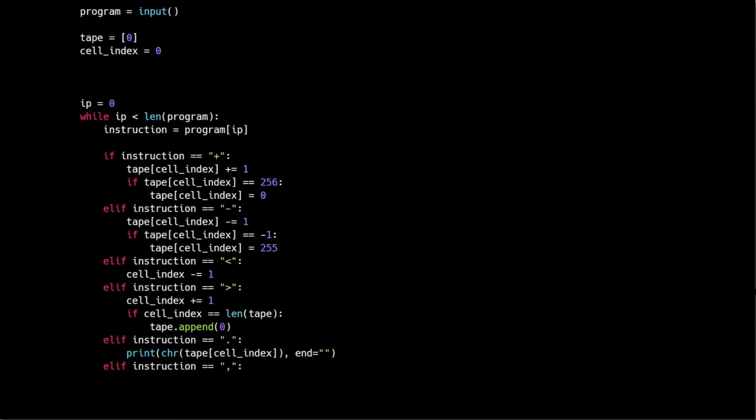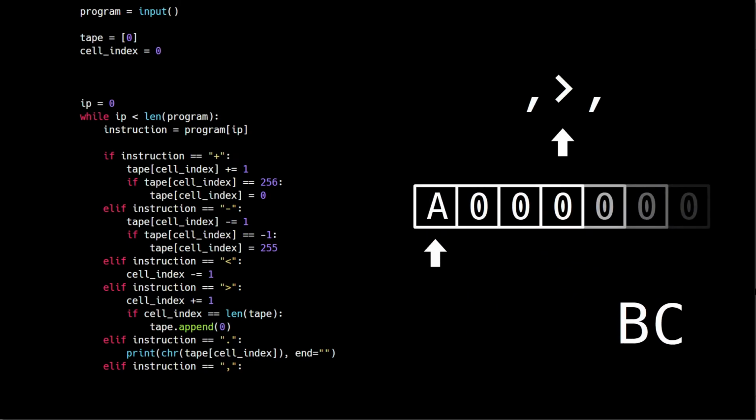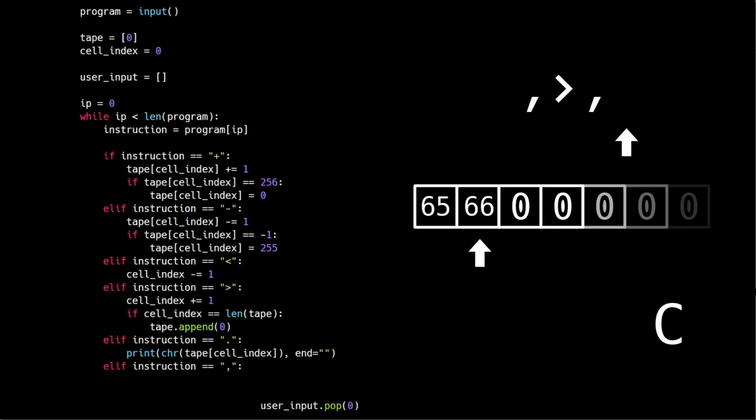For the comma, it's a little more complicated, as we want to be able to take a full line of user input and feed it into the program in pieces, one character each time the program runs the comma instruction. So we're going to set up a list where we'll be saving the individual characters the program still has to take as input. And then when it requests input, we simply have to pop a character from the front of the list, turn it into a number, and store it in the current cell. The ord function here is just the opposite of the chr function.